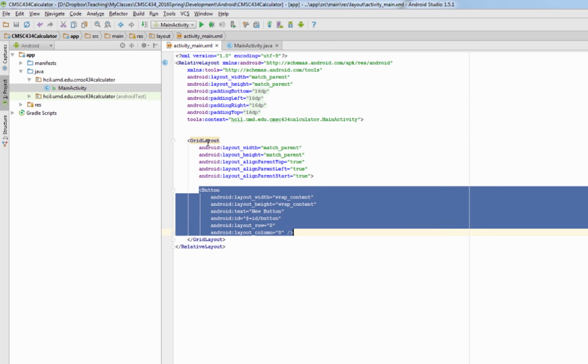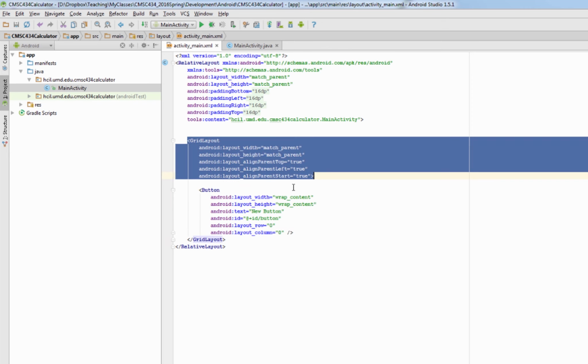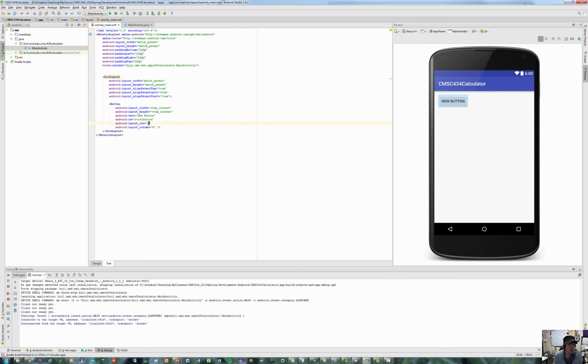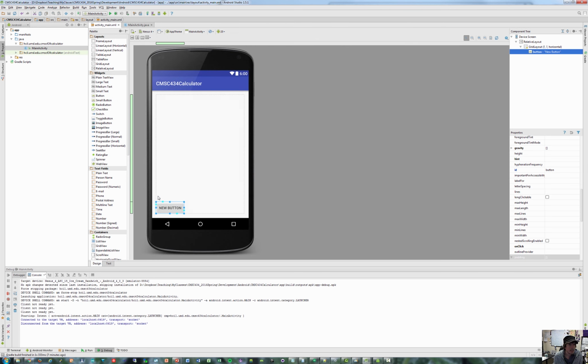And we can look at the text of this button. So here's the button. Here's your grid layout, and this is the declarative XML interface, so we can switch back and forth. So for example, if we want to switch this button to row 1, we can do that, and then we can go back to the design and see it here.